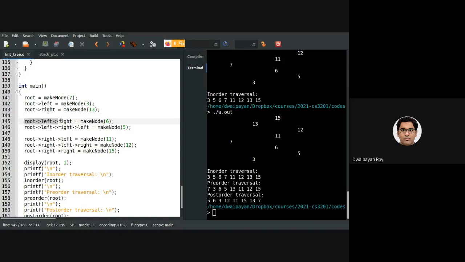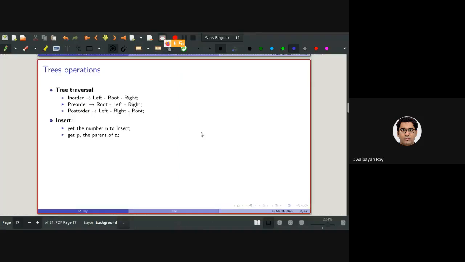So basically this is the parent, right? The parent of 6 is the left child of root. Parent of 5, so basically this is the parent of 5. So parent of 5 is root's left and then right child. So 6 is the parent of 5, and so on. So we need to get the parent of n as input as well, and then we need to search whether the parent P is actually there in the tree or not.